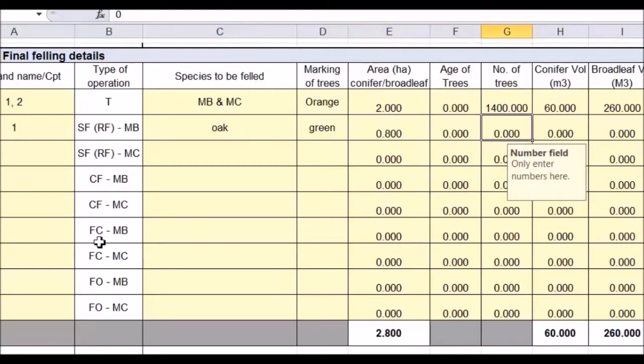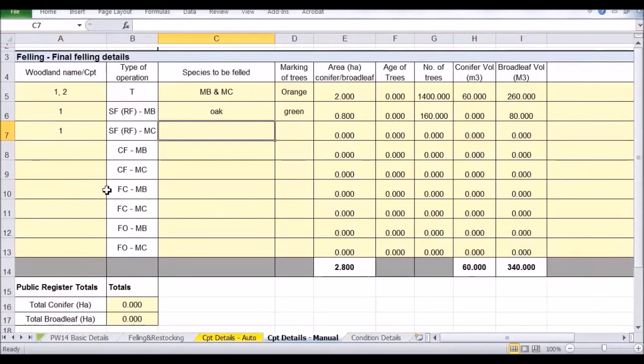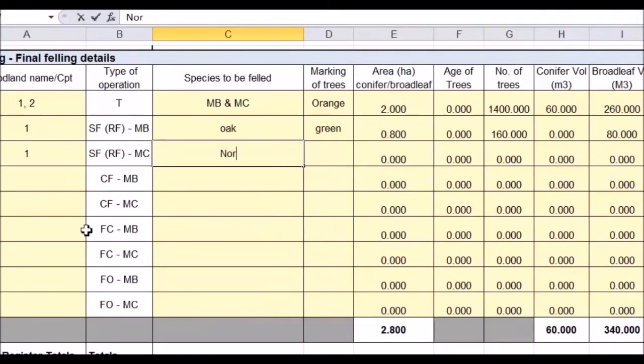We don't have age of trees. The number of trees is going to be 160. And then we're going to have no conifer because we're only entering the broadleaf element. So we're going to have 80 cubic meters of broadleaf. And then I can do compartment 1 in the conifer section.